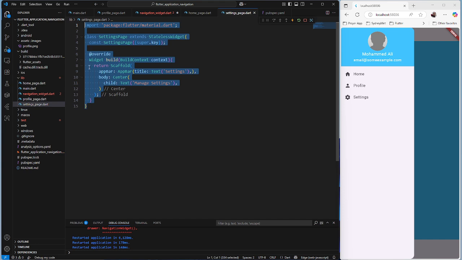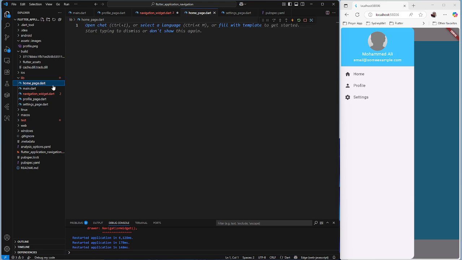I'll just copy this one. I'll create one more widget, home page. So I'm going to create another page called home page, home_page. So I'm going to create 3 pages now. So we have home page, a file will already exist, home page. There you go, we already have it.